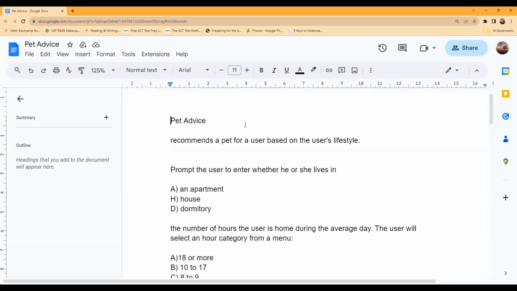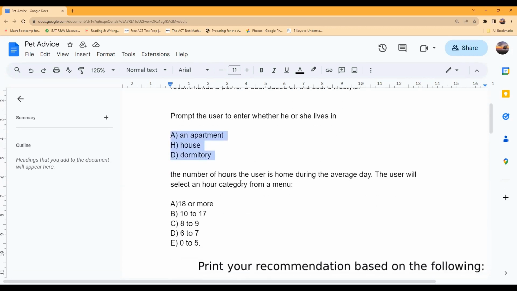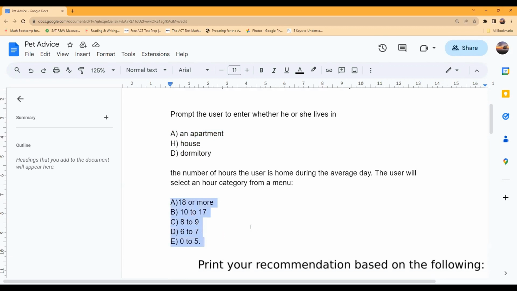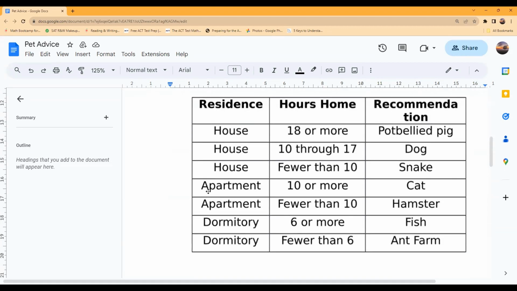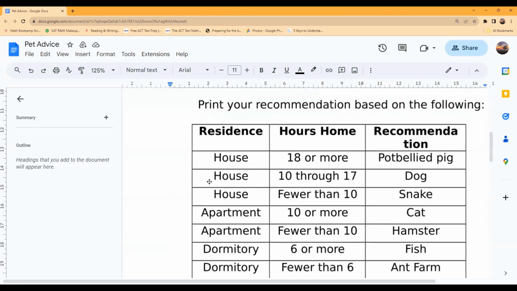So today we're going to be doing a program called Pet Advice, where we basically recommend a pet for a user based on their lifestyle. We will prompt the user to enter whether he or she lives in any of the following, and we will ask the user the average number of hours they're at home in a day. They will have to select from this menu, and then based on that, we will tell them what pet is best recommended for them.